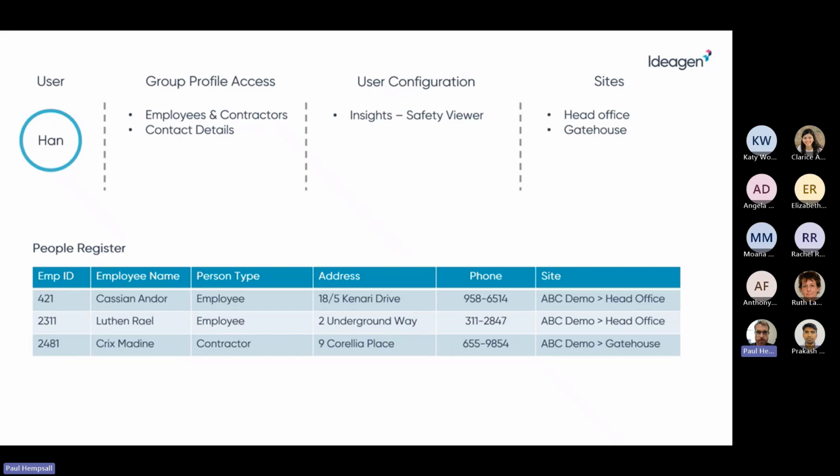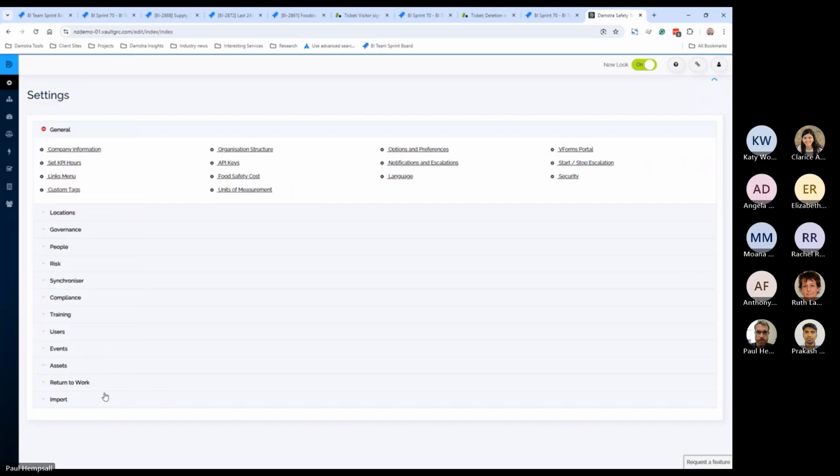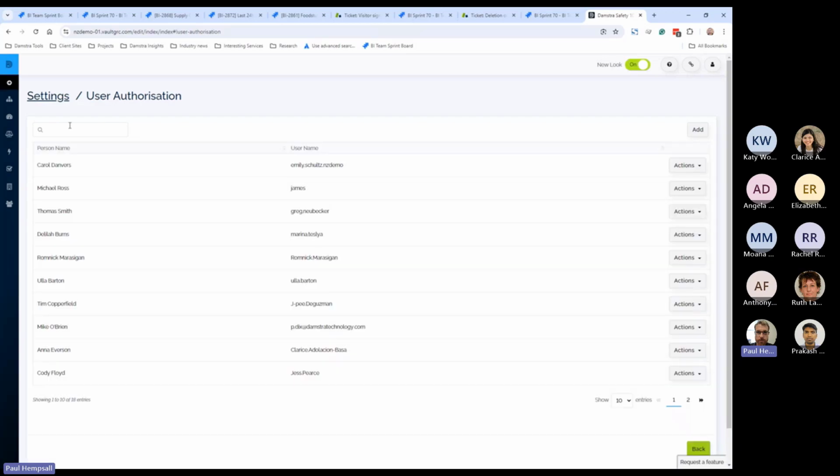So what we might do is go over to a bit of a live demo, which I hope I don't regret. So I'm going to log into Damstra Safety here. So we're in the NZ demo environment here. I'm just going to quickly remind everybody what my user account settings are. So I'm going to log in and just have a look at me.